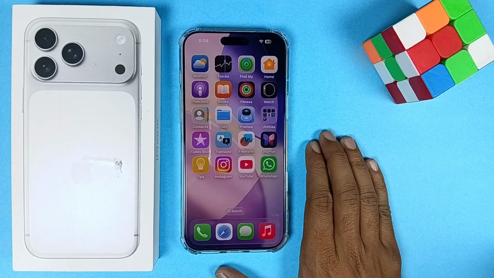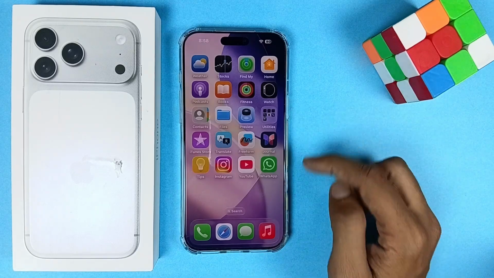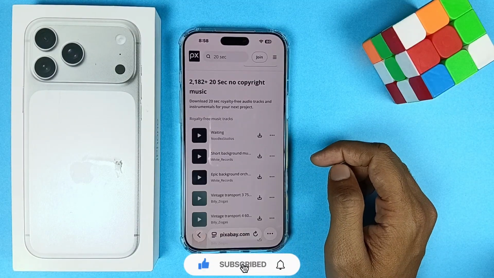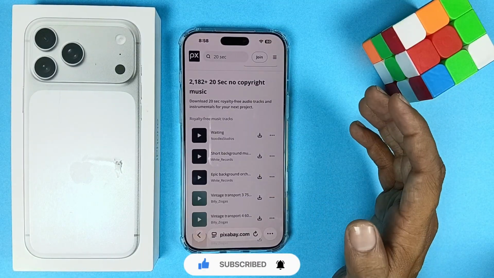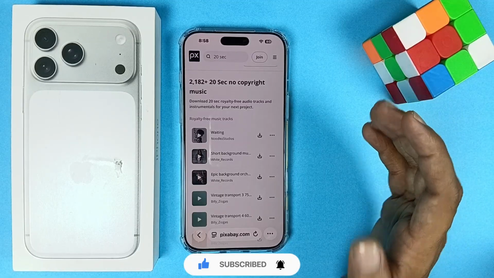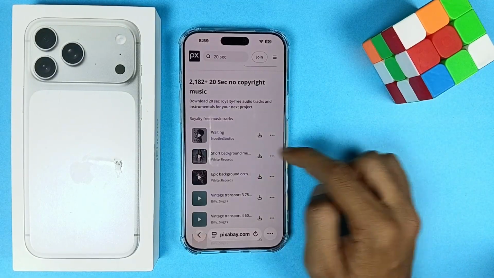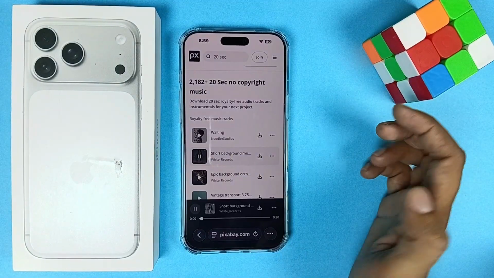To set a song as a ringtone on iPhone 17 or 17 Pro Max, first of all navigate to your browser and download any song you want as a ringtone. You just have to make sure the song must be under 30 seconds, or you can also trim it from any online software. Let's say I want to make this song as my ringtone.